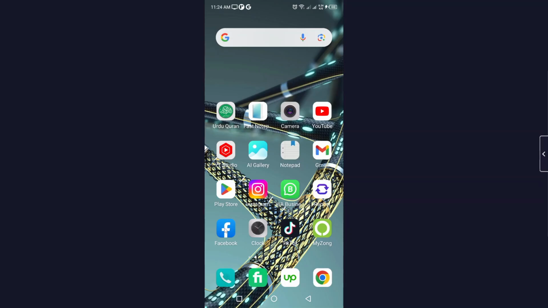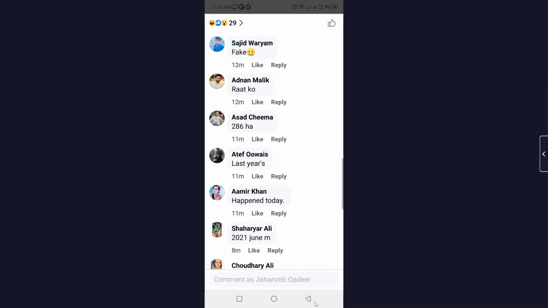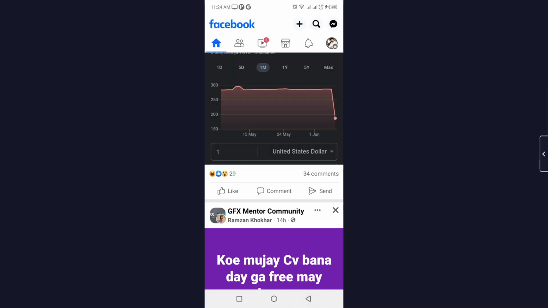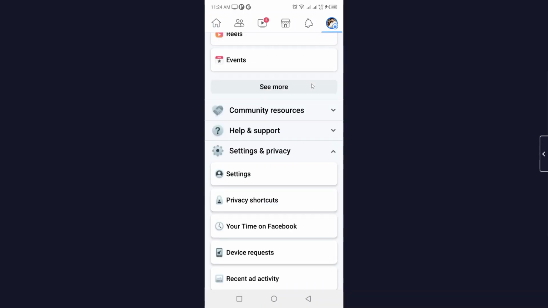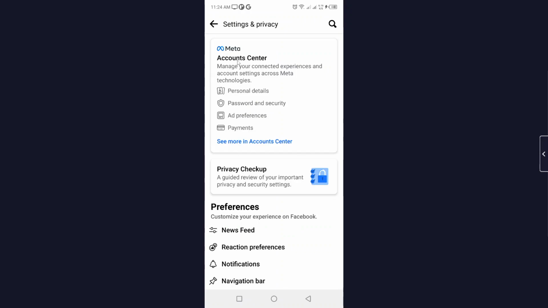So the first step you simply need to do is to open your Facebook profile. Once you open, you simply need to click on your profile picture on the top right. Okay, then you simply need to scroll down and click on settings and privacy. Then you simply need to click on settings, and here you need to click on see more in account center.